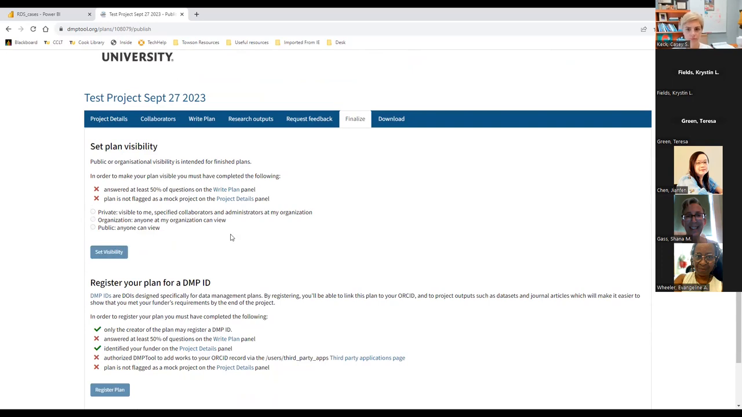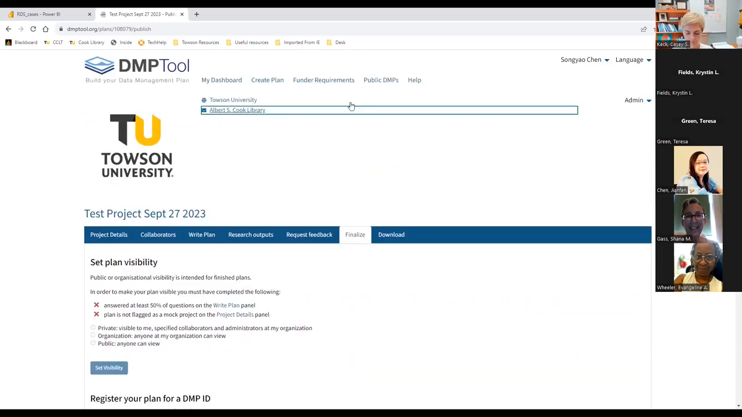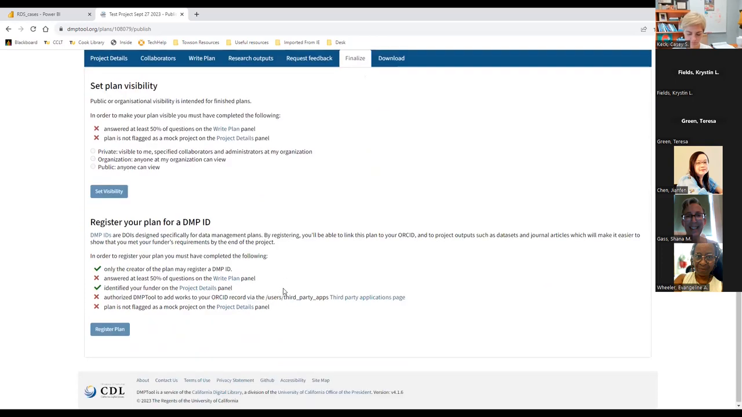because I have checked that mock or practice checkbox here. So this button cannot be clicked because a mock project or data management plan cannot be set a plan visibility. But if it is not a mock project, you can set your visibility. For example, if you choose to put your data management plan in public, you can check this one public, anyone can view. And this data management plan will be in this section on public DMPs.